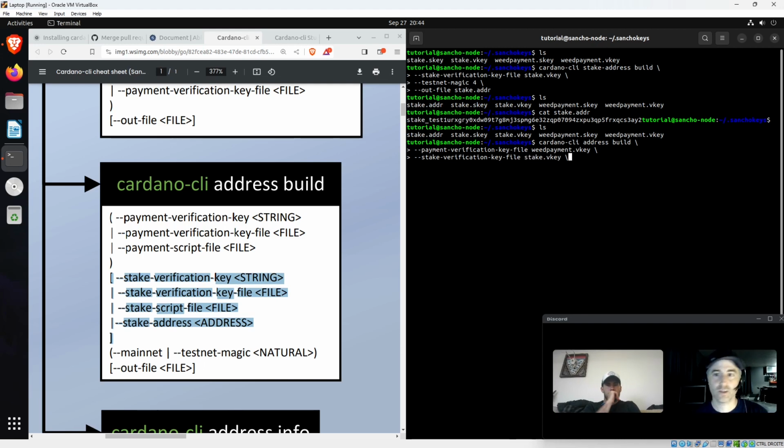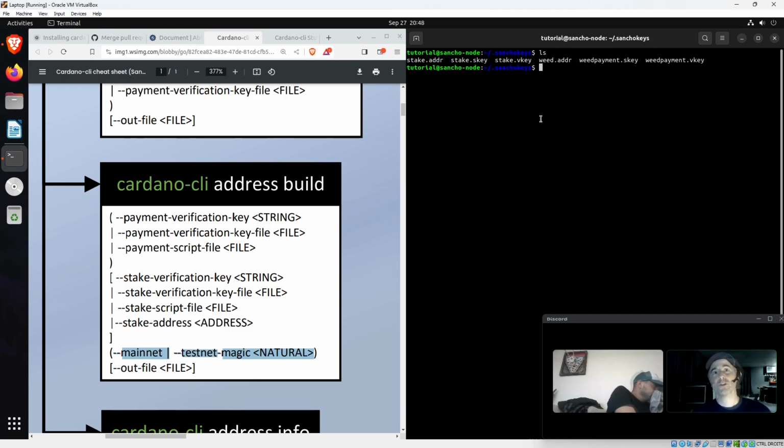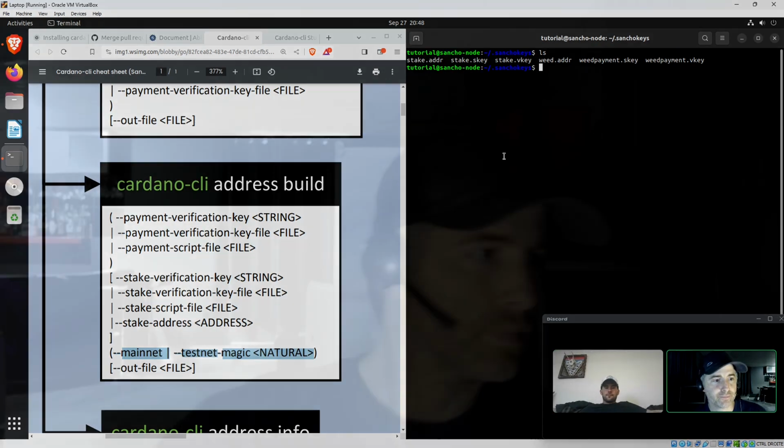Stake.vkey. All right, next line. This is mandatory. The network, of course. Testnet magic 4 or Sancho. And the name of our address file is going to be we.address. There you go. And as you can see, it's longer, right? Because like I said, in it you have your stake and payment address linked. The address is done. Now that we have the address, we need to put fake ADA in it, and that's actually the only thing I can do for today.